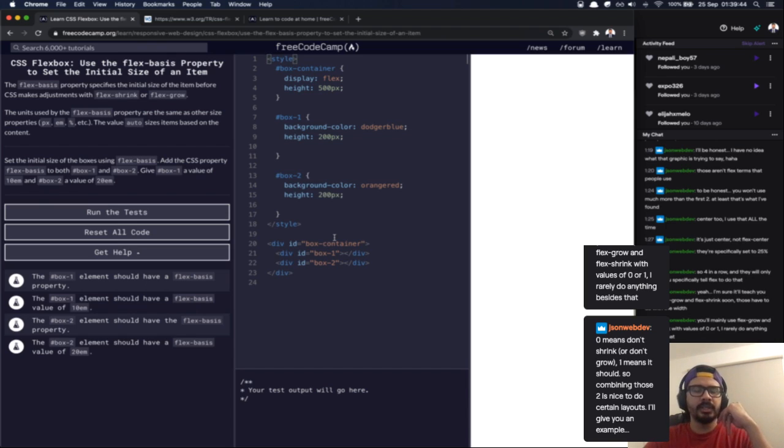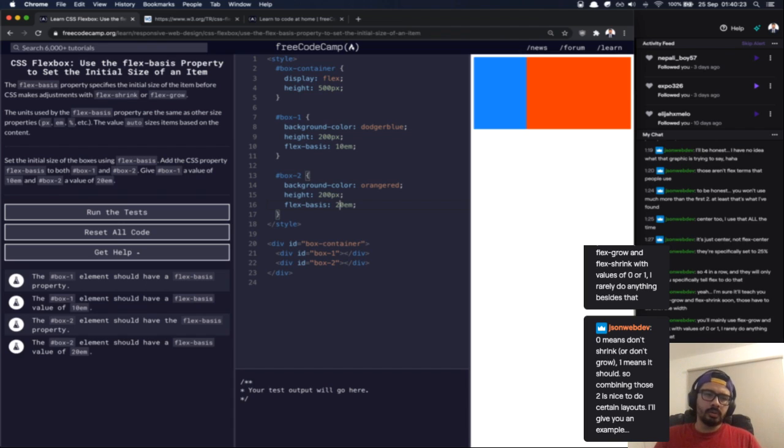Use the flex basis property to set the initial size of an item. The flex basis property specifies the initial size of an item before CSS makes adjustments using flex shrink. Okay. Set the initial size of the boxes. I guess that's over here. Flex basis. Box 1, 10 em, and box 2, 20 em. Okay. Just set the initial size.